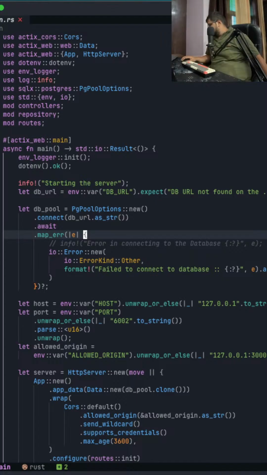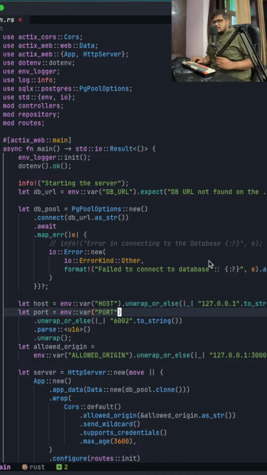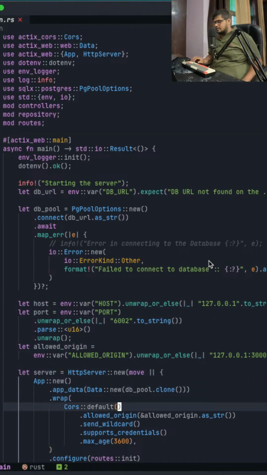So yeah, this was the thing. The second thing we did here is we added CORS parameters. There is a function called HttpServer in which we can create a middleware. So there we added Cors, and this Cors module will come from actix-cors. We can add all the CORS properties to it, like the allowed origin, supports credentials, maximum age for the credentials to be passed, and wildcards, and we can also include the headers and methods supported on the request that is coming.